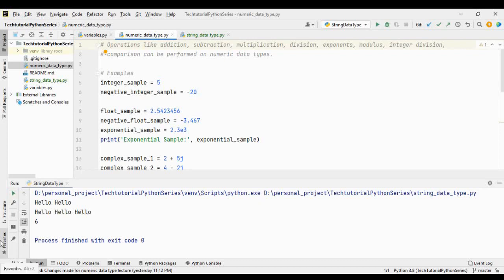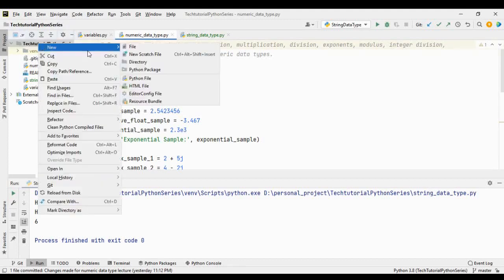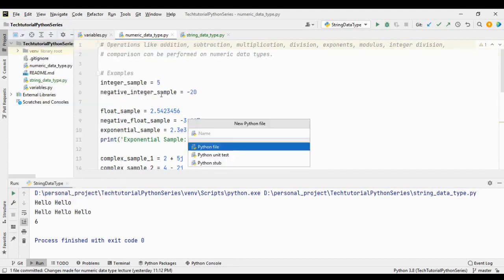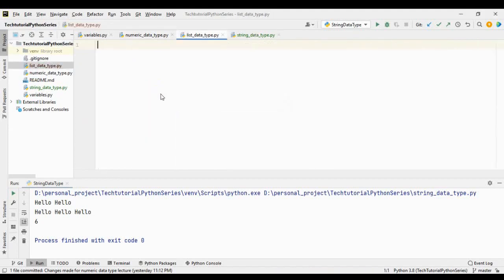Now let's go to the tutorial. For that, let me open a new Python file and name it list type. Let's create some sample lists. Courses equals, and inside these square brackets we have to include multiple values separated by commas. The first is the string data type Python, then the second is the string AWS, and the third is the string Git.